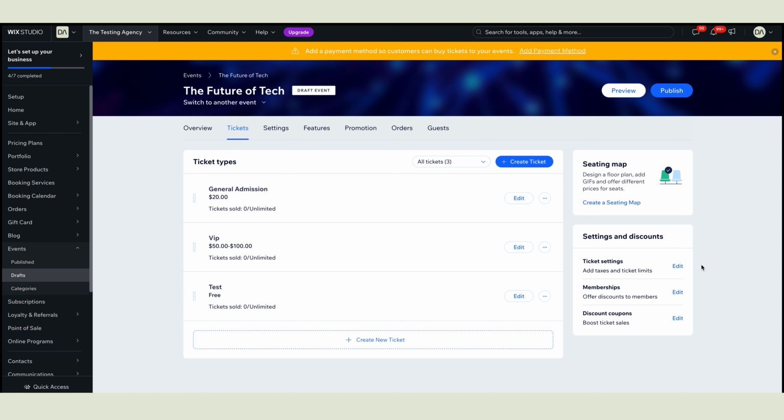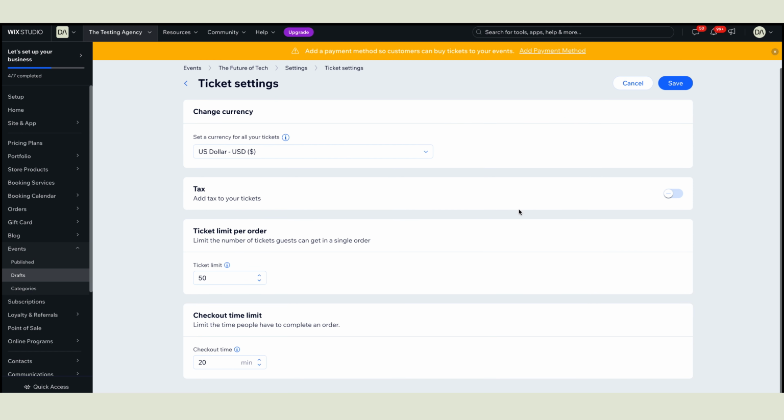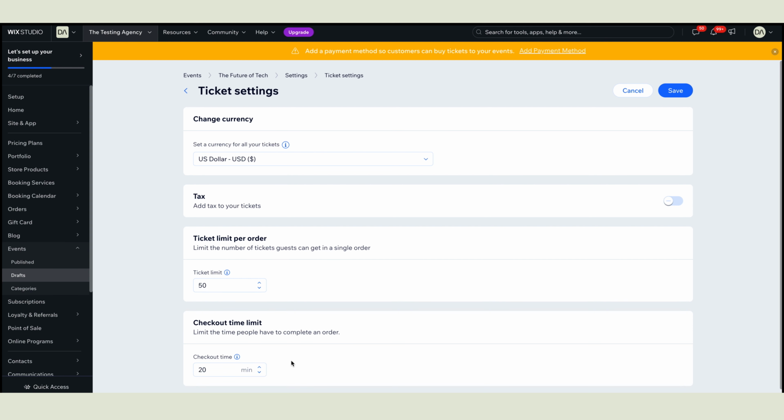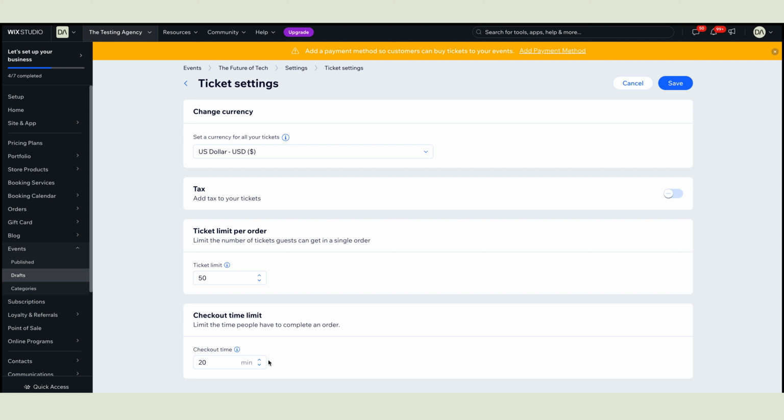Under Settings and Discounts on the right, let's select Edit under Ticket Settings. This gives you the option to add tax if you want. You can also limit the number of tickets you can sell, and this is important. This is the checkout time limit. Here, you can set how many minutes the system will remain active that will allow someone to purchase a ticket while they have it live on your website. After that time limit expires, they can no longer purchase the ticket and they would have to refresh the page. This is a great option in case someone goes to your website and stays on the purchase ticket page without purchasing a ticket. So I'm going to keep the default at 20 minutes. Let's click Save.